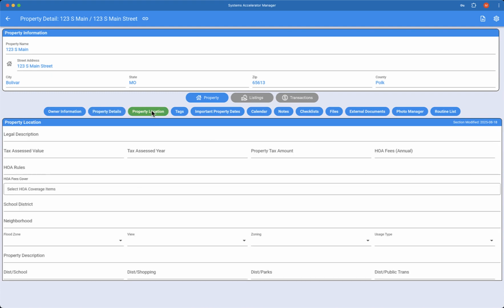Similar type of thing for property location. What's the legal description? The taxes. Actually, we might put in here the assessed value. Maybe 500,000. I'm just going to throw in some numbers here. When was it last assessed? Say 2024. Property taxes, say 3,000.